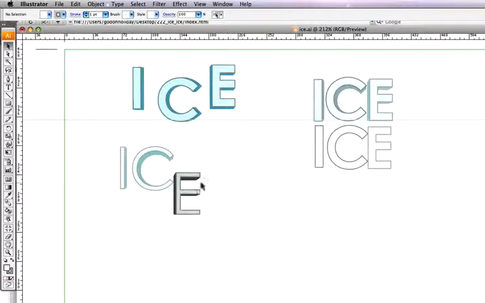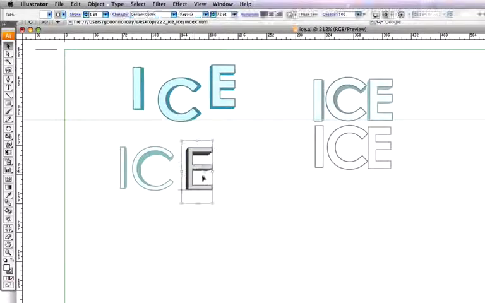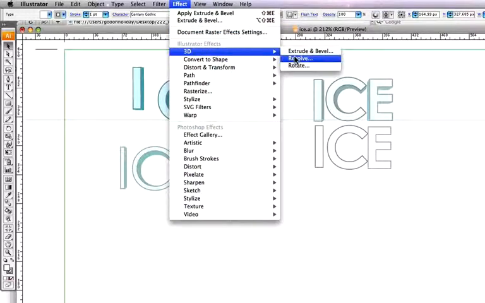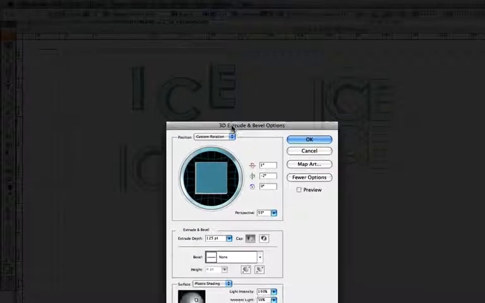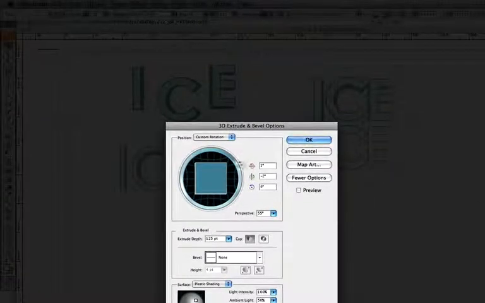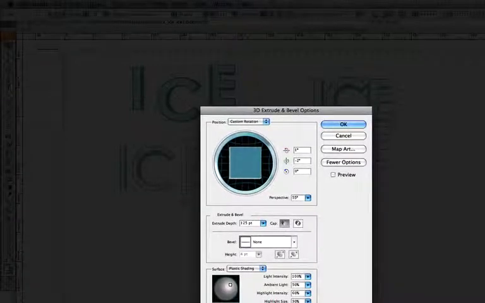And one thing I didn't do there, let me show you this, is I didn't set that background color. Don't make the mistake of going back up to Effect and 3D and Extrude and Bevel. It'll apply another 3D effect to what we've got here, and it'll just totally mess up everything. So over on the right hand side, there's this thing called your Appearance panel. Just double click on the effect, 3D Extrude and Bevel in there, and it'll bring up the settings that you already had.